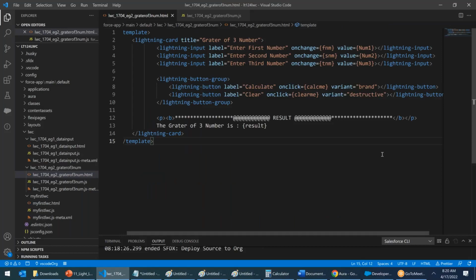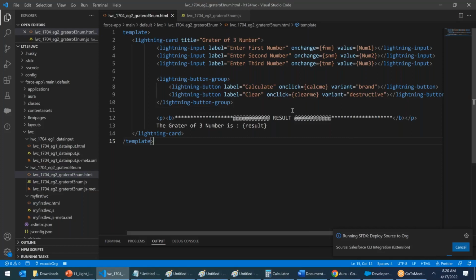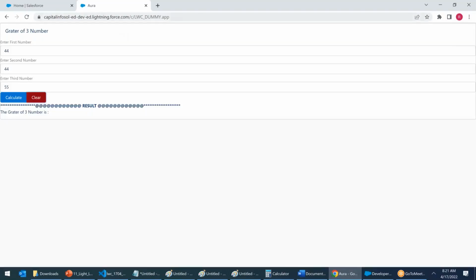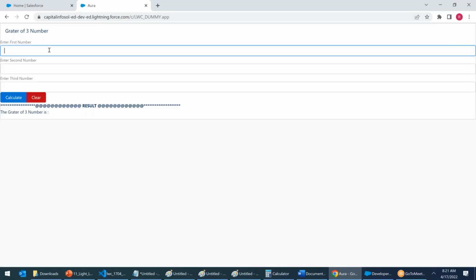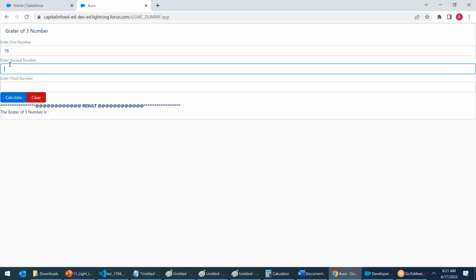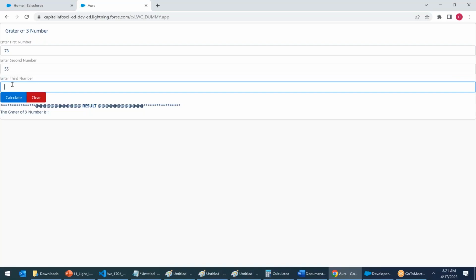Control Shift P, deploy to the source. So it was not the null problem. It was the problem of assignment. Now I come here and you see the fresh page. Now whatever data I enter, 78, 55, 66. Calculate 78. Clear. See, it works.